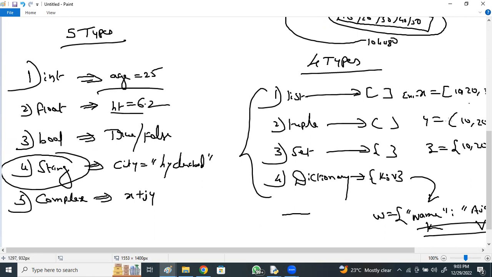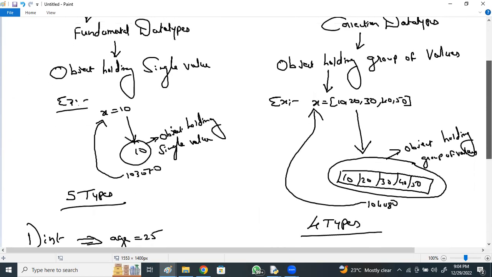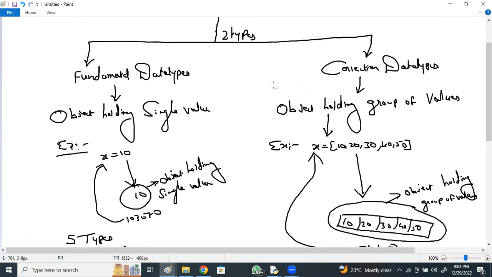Fine, so understood? Fundamental data types, collection data types. Do you have any queries as part of today's session? How to define variables, I discussed 4 cases. Python supports dynamic data types, right?